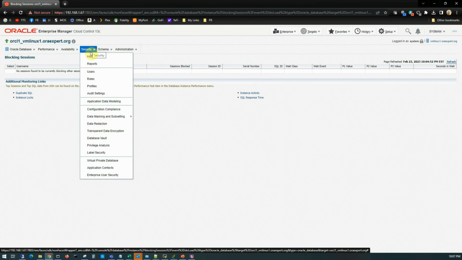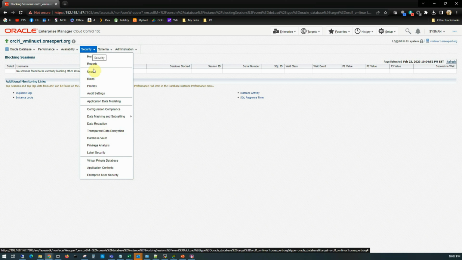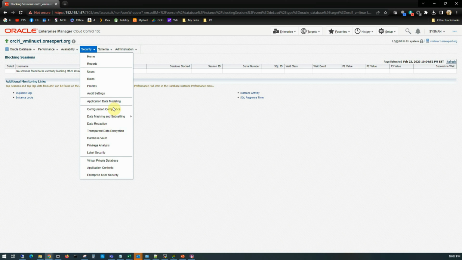Now, security. There are a lot of security related activities and options available. You can go to security home, you can get security reports, then users, roles, profiles, audit settings, a lot of things are there. We will cover some of them in the future tutorials, but we will not cover application data modeling, configuration compliance, data masking and subsetting, data redaction. We will not cover this in this series, but I will have separate tutorials outside of this series to cover these topics.